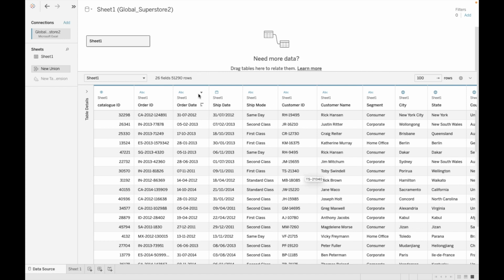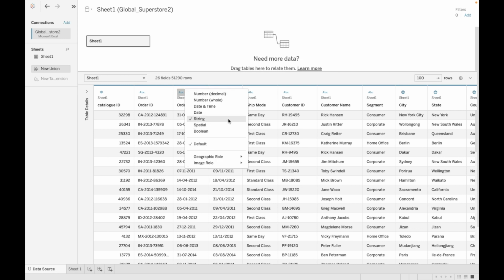Now let's tweak some data properties. By default, Tableau might interpret our order date as a string. But since it's an important identifier in our dataset, we should change its property to date to display individual order dates. And we change it.